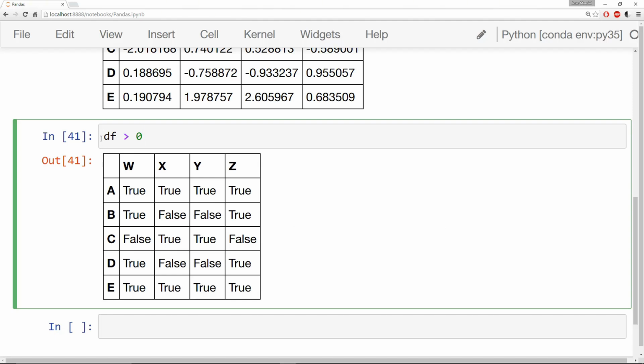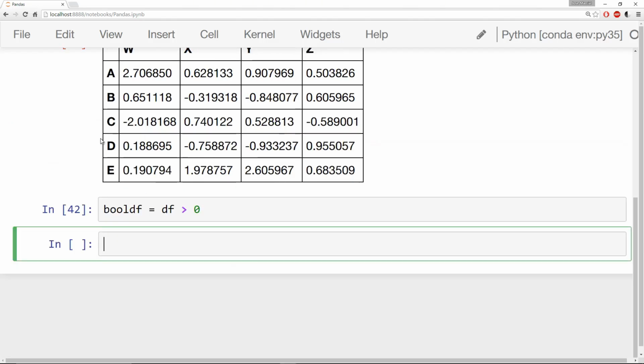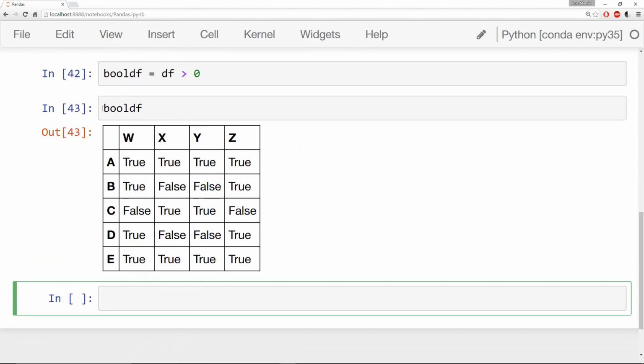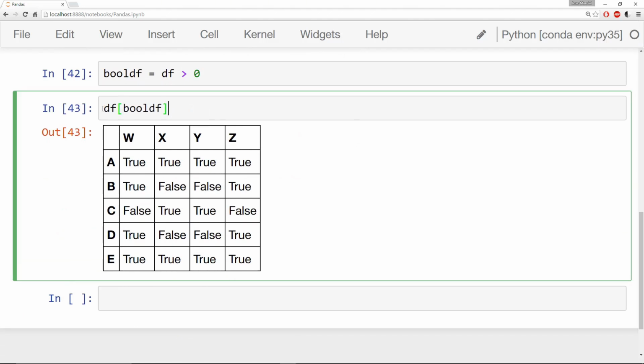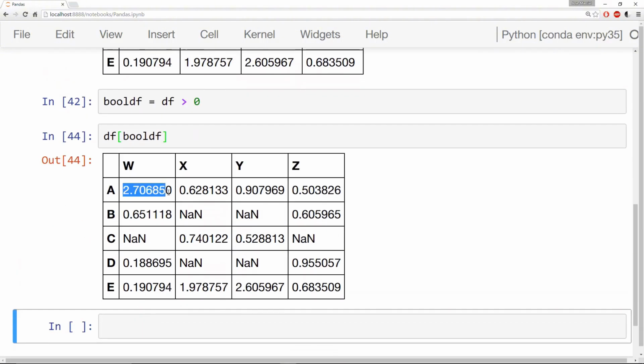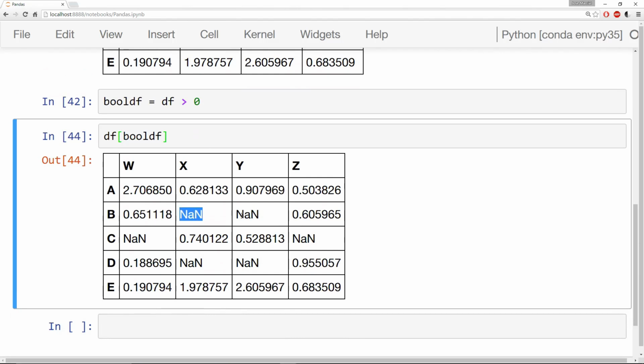And just like this, we can go ahead and say bool_df is equal to df greater than 0. And then say bool_df, go ahead and check that out. And here we have our Boolean data frame. And if we pass that in to our original data frame with bracket notation, then we will get out as a result values where it was true and nulls or NaN where it happened to be false. And that's the way you can use conditional selection along with a data frame.